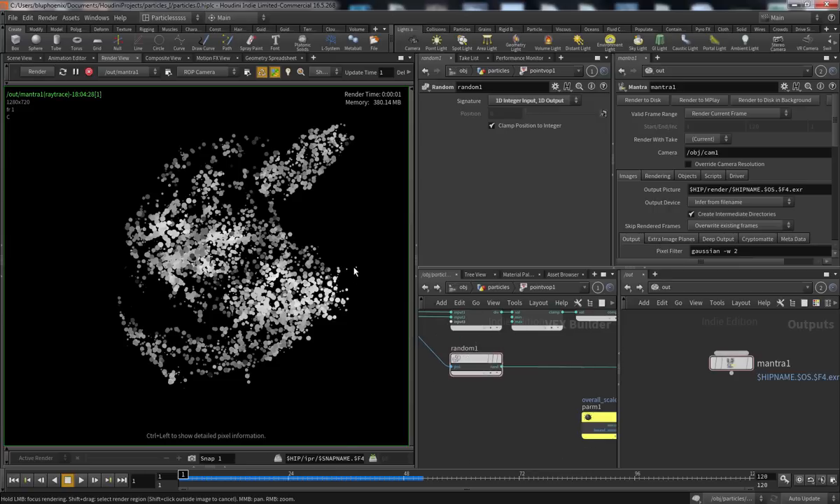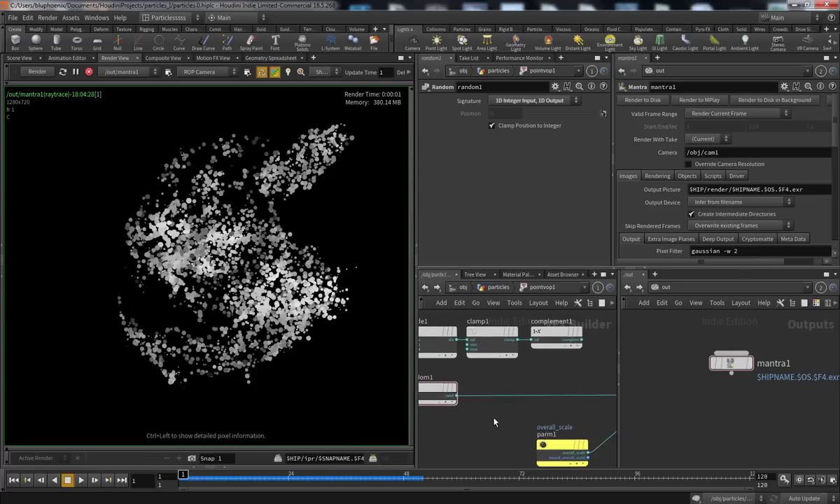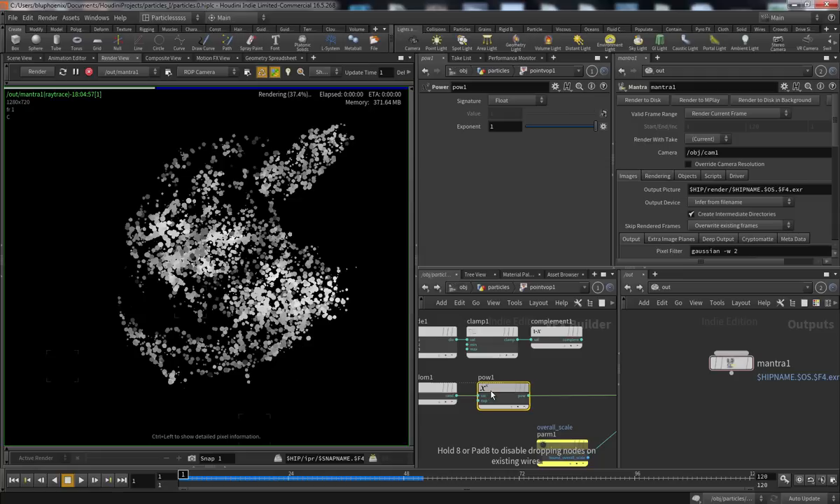We have just as many small ones as we have large ones. We never want that, or we pretty much usually never want that. I would say typically we want to have a few large ones and many small ones. The way we can achieve that is by using this power. We want to raise this to a power of 2 or 3.